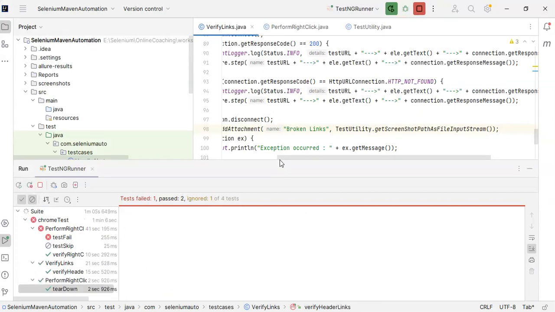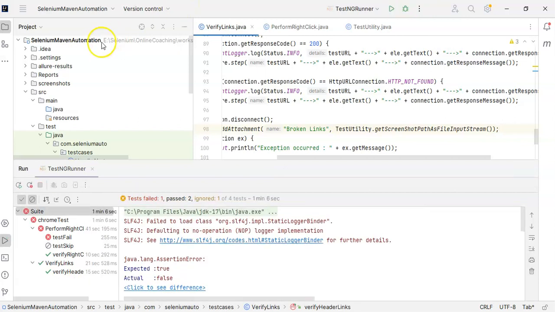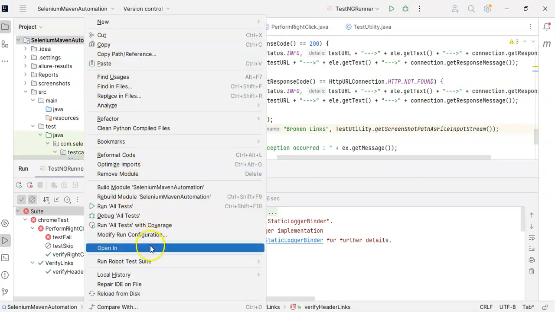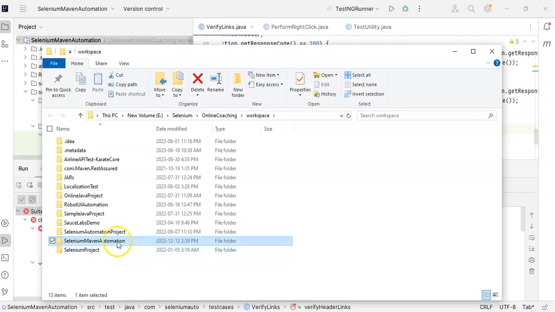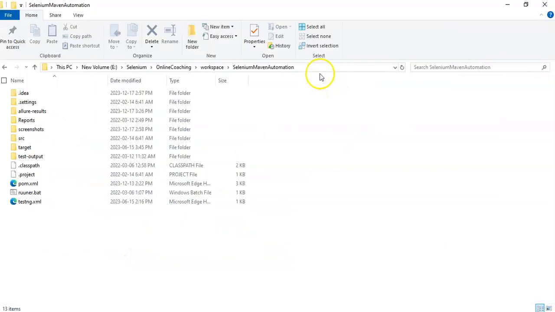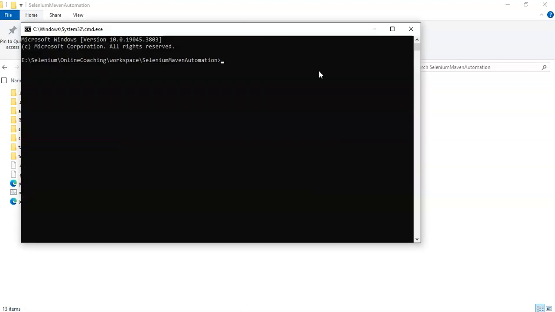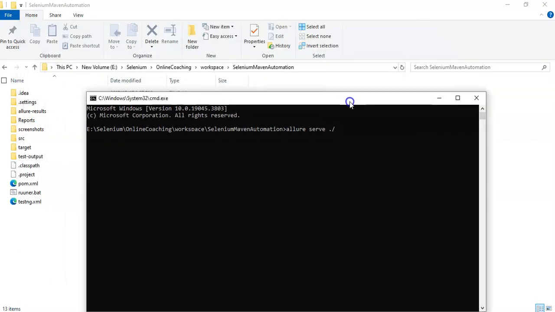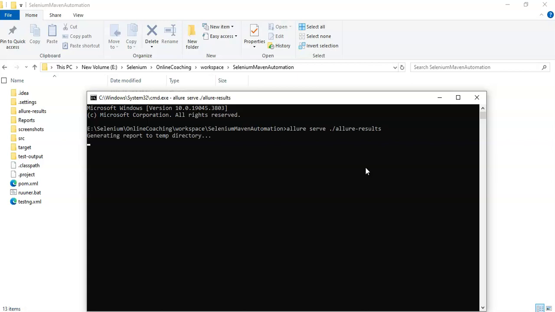Okay, so now our test execution is over. We will go to the root project folder. So this is our root project folder, and I have to open command prompt here. We already know the command to generate HTML report. All I have to write is allure serve, and our JSON files are present inside this folder, allure-results, so dot slash allure-results. Press enter, and it is going to start the Tomcat server internally and generate your HTML report.